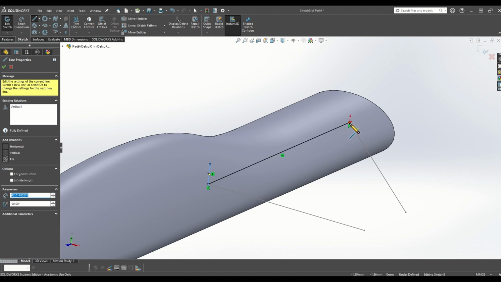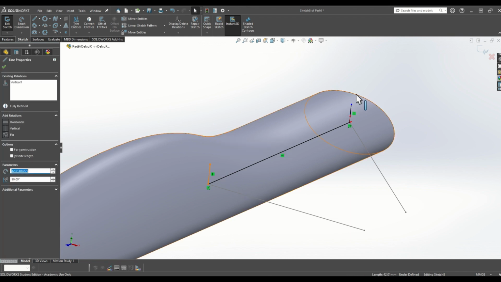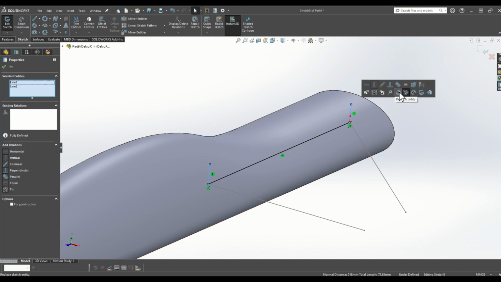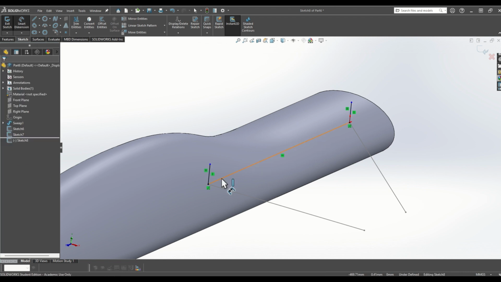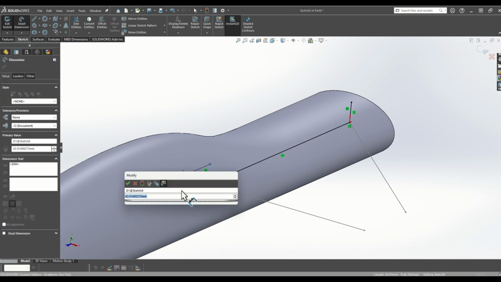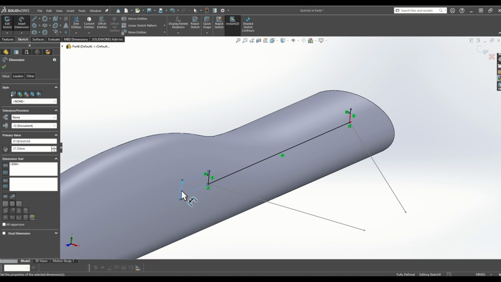And again, I'm going to draw in another vertical line over here. I'm going to make both of those vertical lines that I just drew equal. And I'm going to click Smart Dimension and go 27.5. And that's my dimension for the height of those lines.